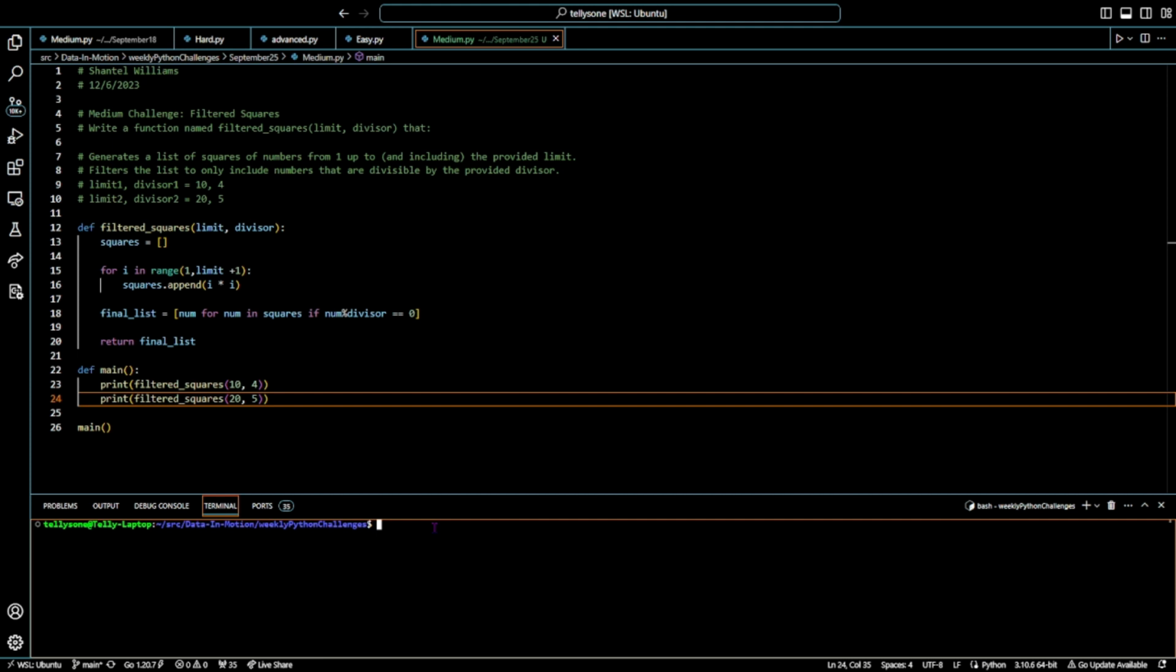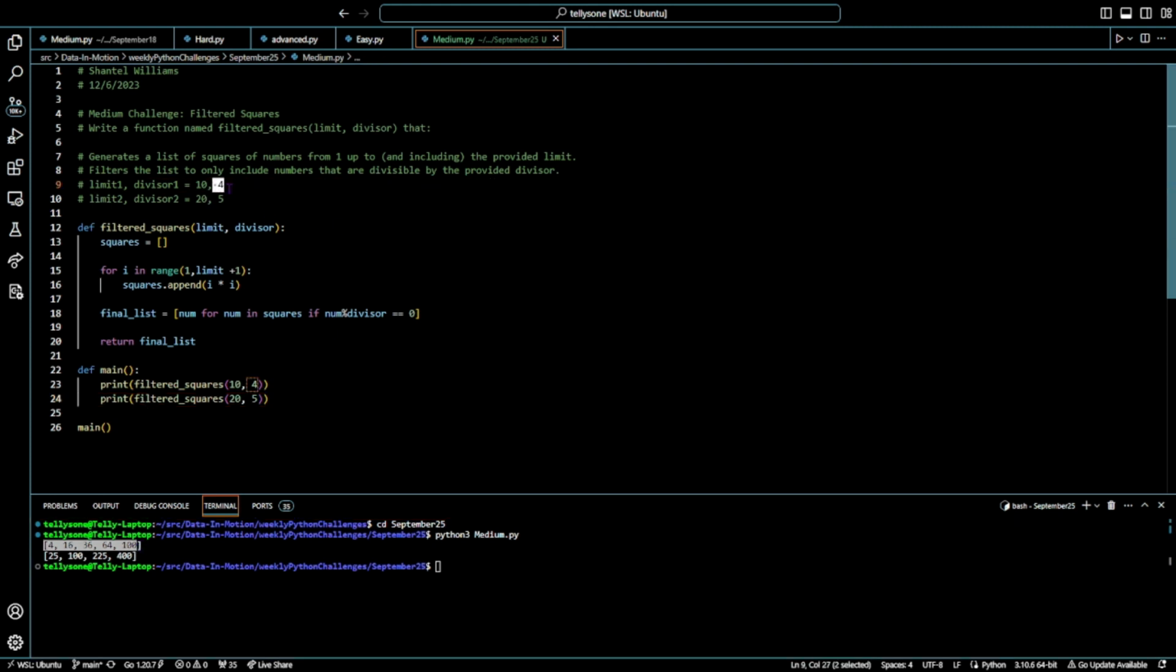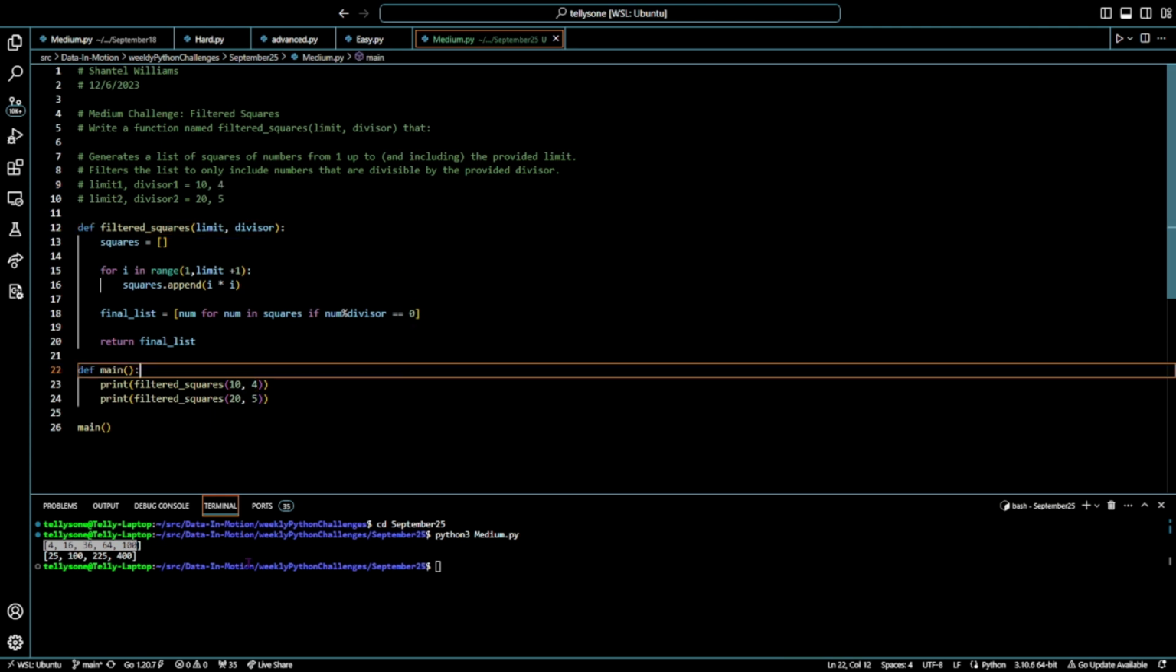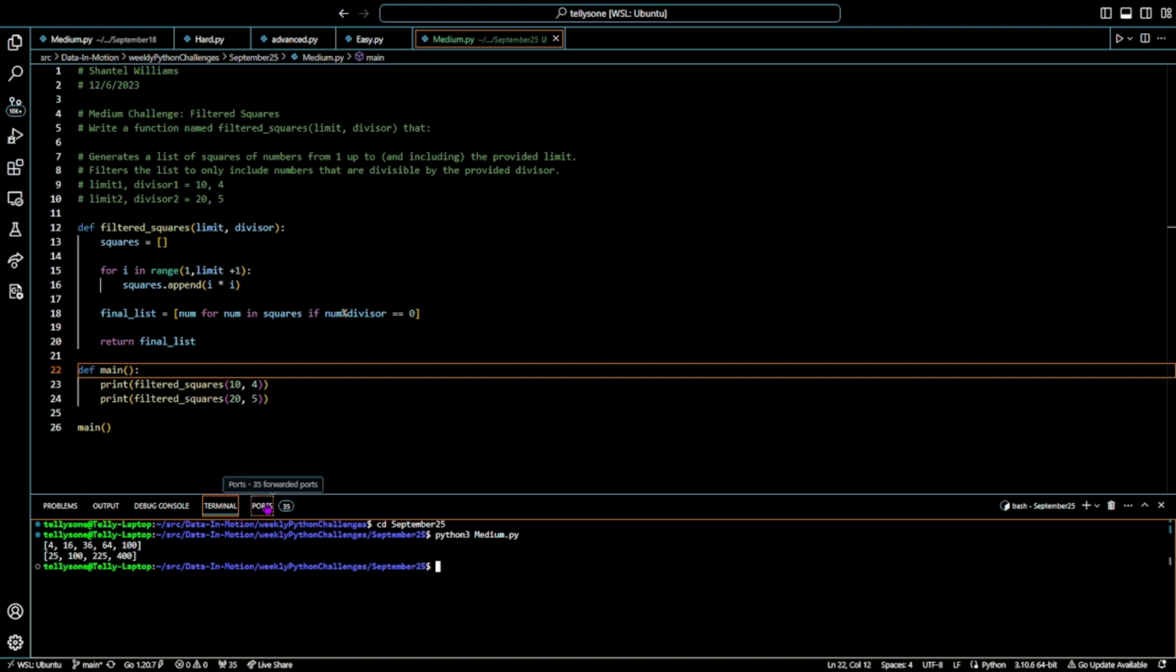Alright guys, next thing we're going to do is run this function to see what we get. So let's run this and I'll be right back. And there we have it. We have the filtered list, which is taking all of the squares from 1 until the limit, and then we're filtering it to only the numbers that are divisible by the divisor. So with the first one, we had the squares from 1 to 10, and then we're filtering it to only bring back the numbers divisible by 4. And on the second one, we have the squares from 1 to 20, and then we're filtering it to only bring back the numbers divisible by 5.